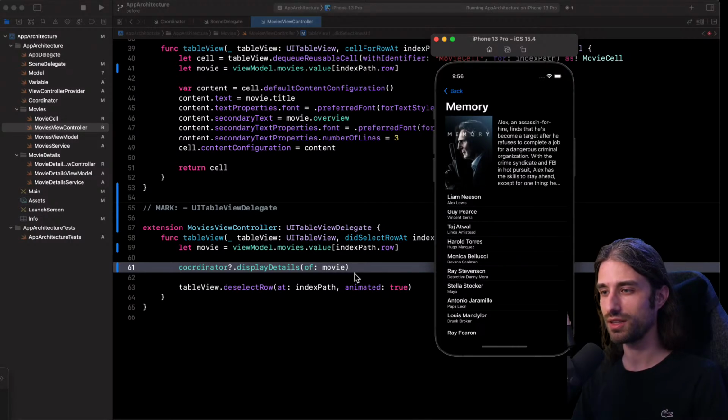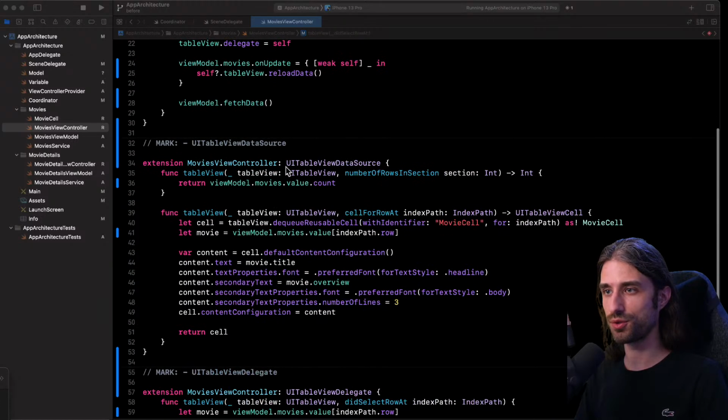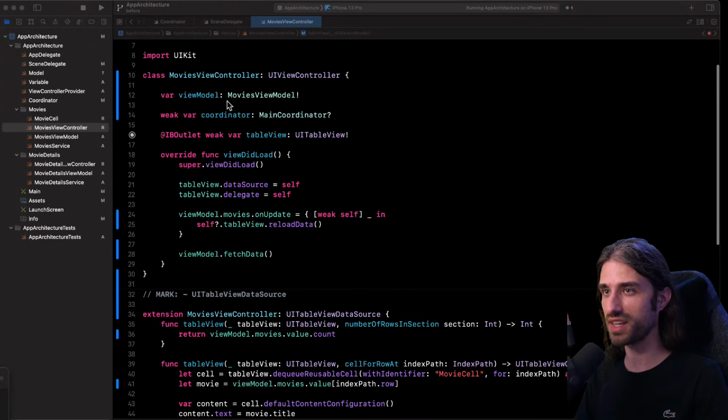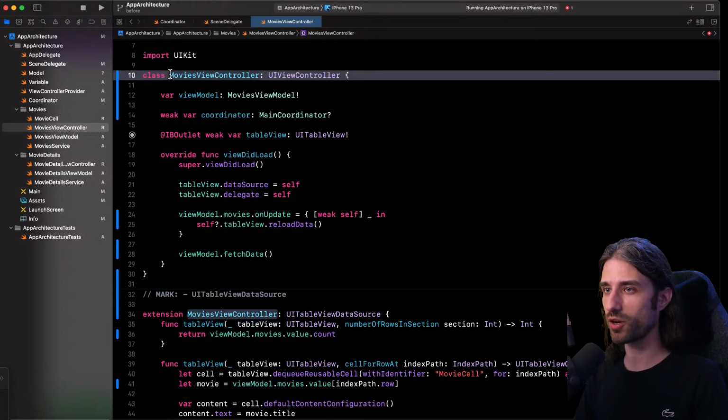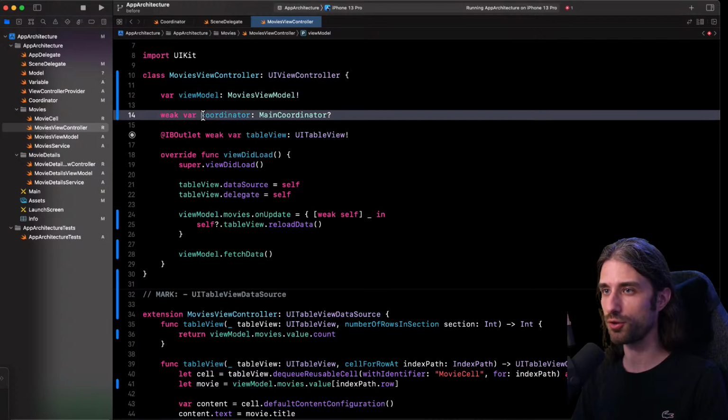But as you can see, the responsibility for navigating to this details view controller is no longer part of my movies view controller. It's now part of my coordinator. And what's really great is that, first, it made my movies view controller more focused, because now we can finally say the movies view controller's only responsibility is to manage the UI, so displaying the data and reacting to user events. Everything else is the job of either the view model or the coordinator.